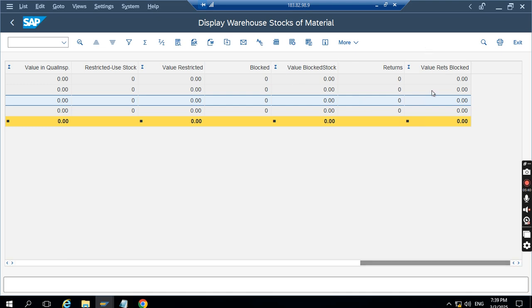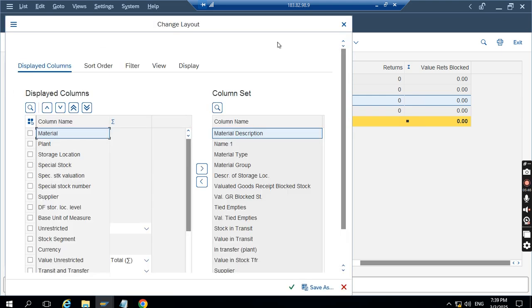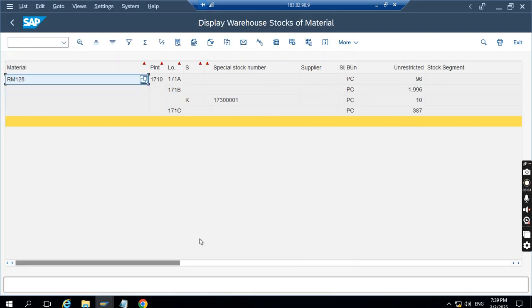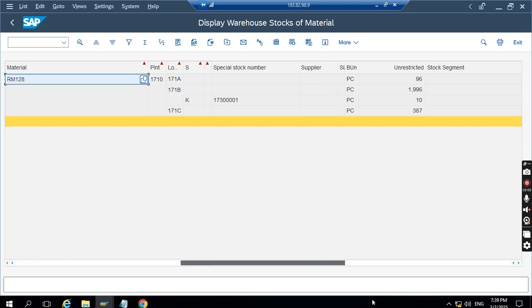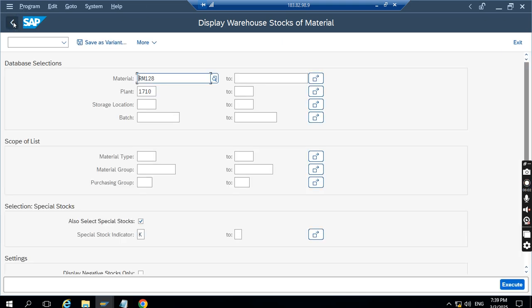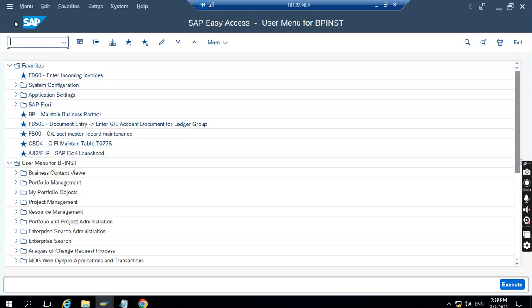If you go to the right side, the supplier column is not showing. In this case you can go to change layout, and from here add the supplier field or supplier column in your layout. If you move the scroll bar towards the right side, you will get the supplier column. So this is how you can check vendor consignment stock on GUI.